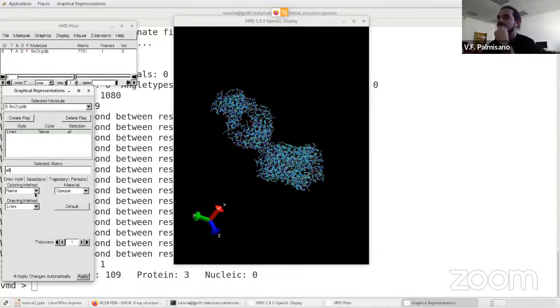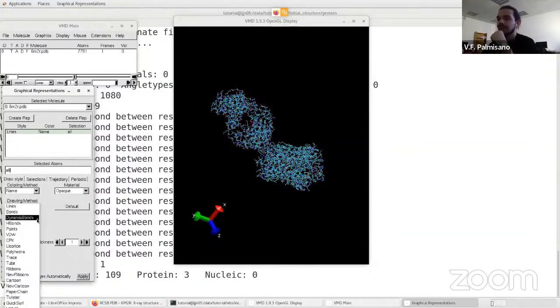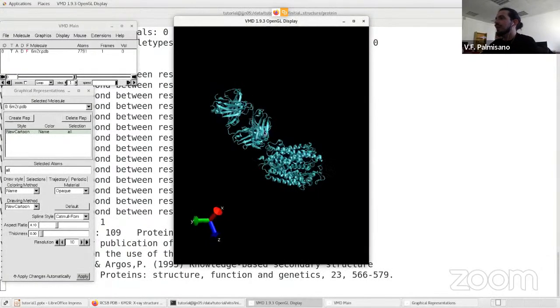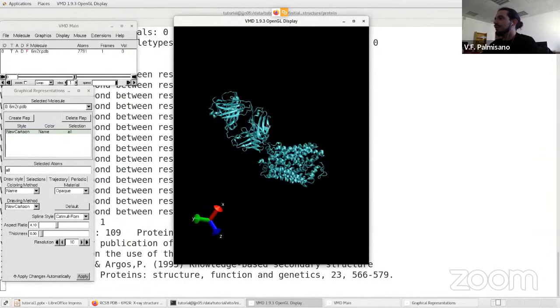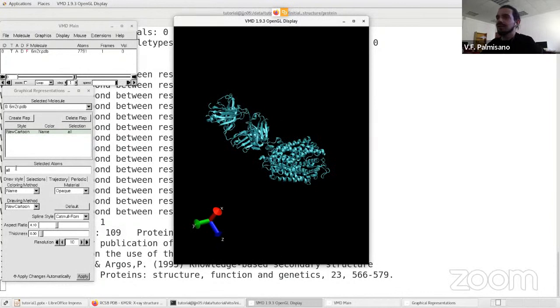So here, first of all, we have the coloring method. So this is just about the color itself. Then we have the drawing method. For example, for proteins, I usually work with the new cartoon because you can see the alpha helices and the beta sheets. And in this way, it's much more elegant to visualize.